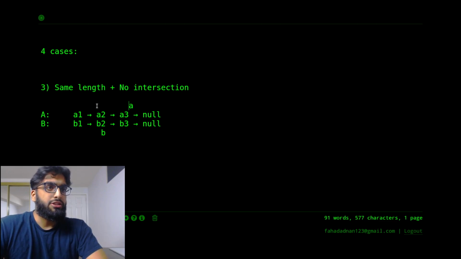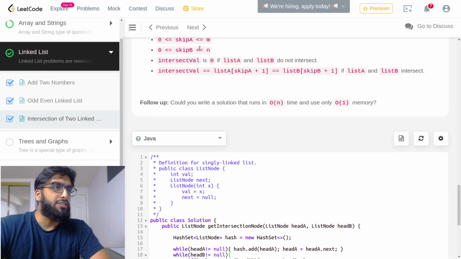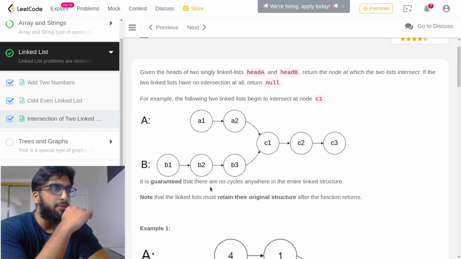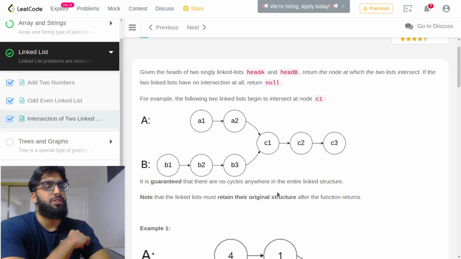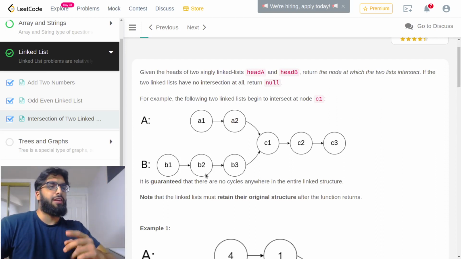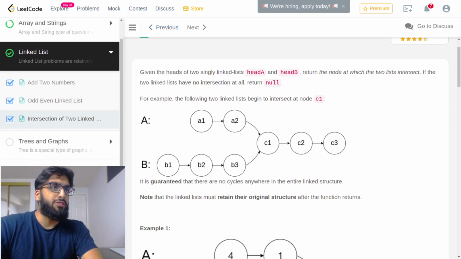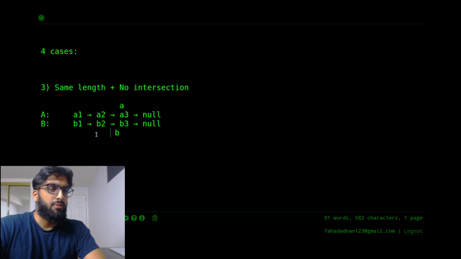They're not actually changing anything in the list, which was one of the conditions that they stated: the linked list must retain the original structure after the function returns. So you're just iterating through it, you're not actually changing anything. And another important thing is that there's no cycle. So eventually you'll reach null, like in this case. So you move one by one and you reach null.